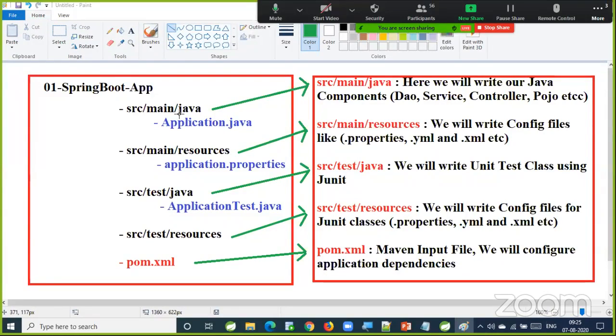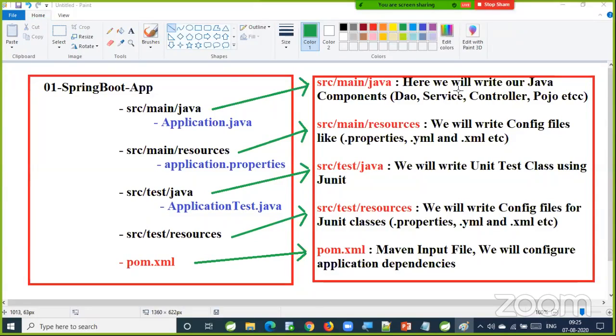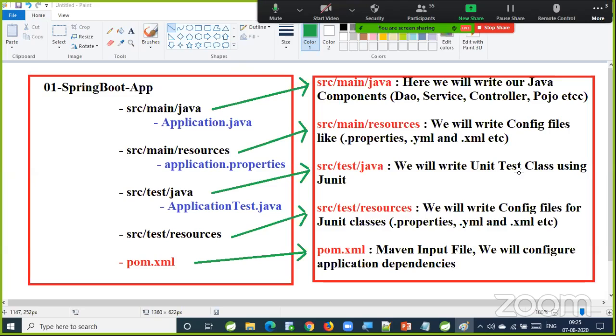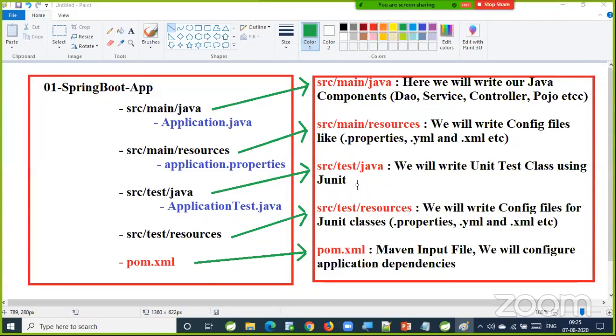So the first one, SRC main Java. In that folder, we are going to create our components like controllers, service, DAO and Pojo. Right, SRC main resources. In that, we will write our configuration files like .properties, .yml, .xml files, etc. Then test Java folder. There we are going to write our unit test classes using JUnit. So for our application, unit testing is also very important. But the unit testing components we are going to write inside that test Java folder.